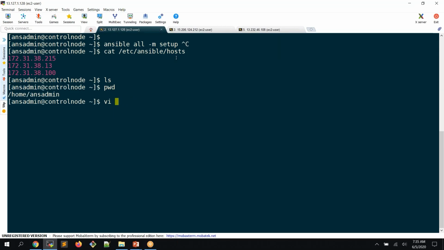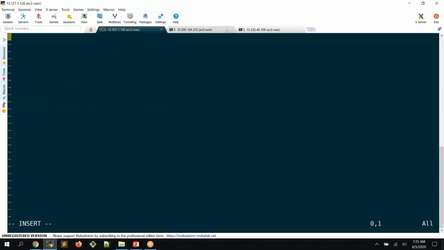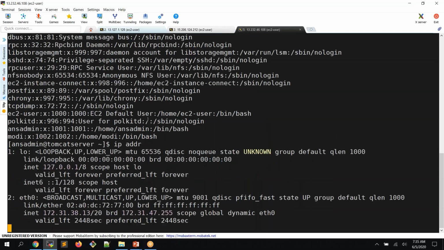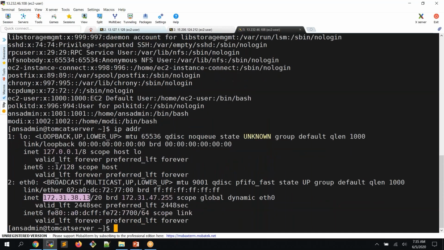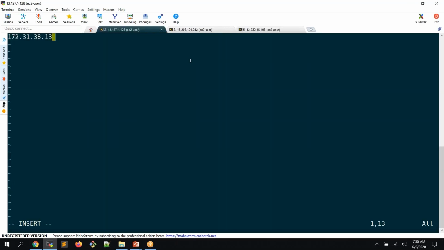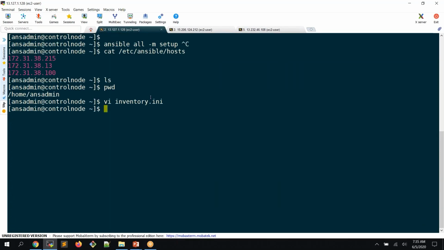You can give any name. It is not a fixed name, and hosts is not a syntax. You can use any name. I'm going to give inventory.ini. Usually we give this name. So in inventory.ini, I will just specify our Tomcat server IP address. So this is the Tomcat server IP address. I'm going to copy this into my system and save this file.